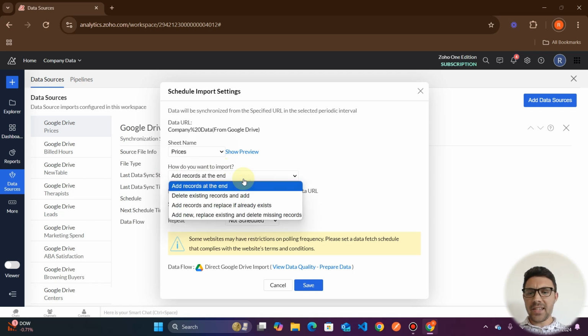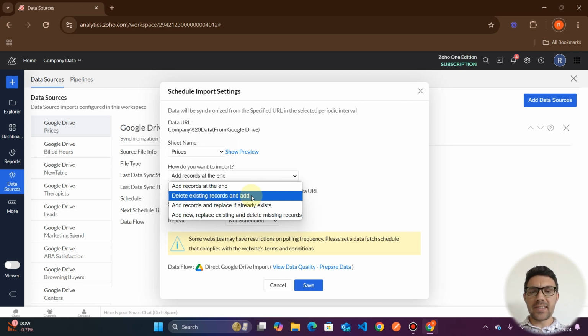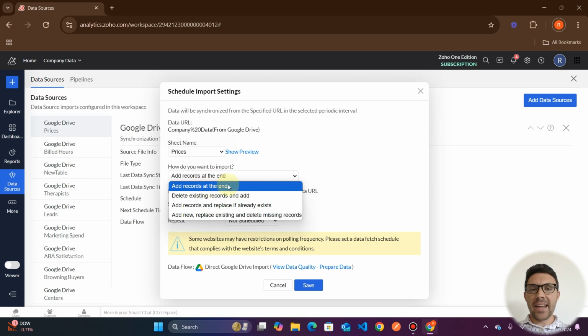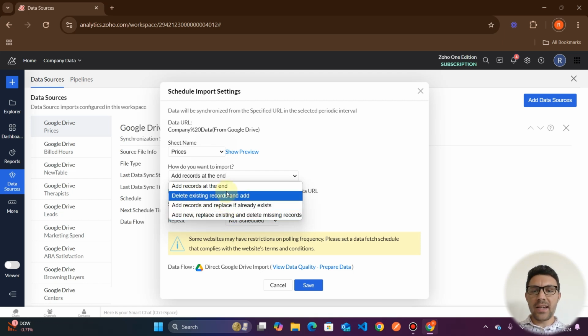One important thing here is to be careful which one you select here. I almost always use delete existing records and add because it will delete my source and then bring in the brand new copy and replace it. If you select this add records at end, all it's going to do is go grab your new data and add it to the bottom. So a lot of times, if you don't watch this, it's just going to duplicate your data over and over and over again, and you'll wonder why you have this huge, massive data source when you really don't mean to. There's a couple other options that can be good in some circumstances, but for the most part, I recommend just sticking to delete existing records and add.